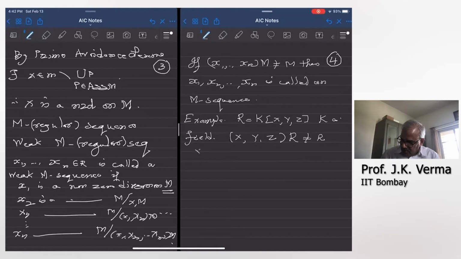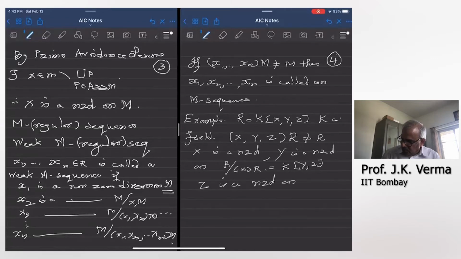And x is a non-zero divisor, y is a non-zero divisor on R mod xR, yeah, because this is just the domain k[y, z]. And z is a non-zero divisor on R mod (x, y)R. So therefore x, y, z is an M-sequence where M is the ring itself.